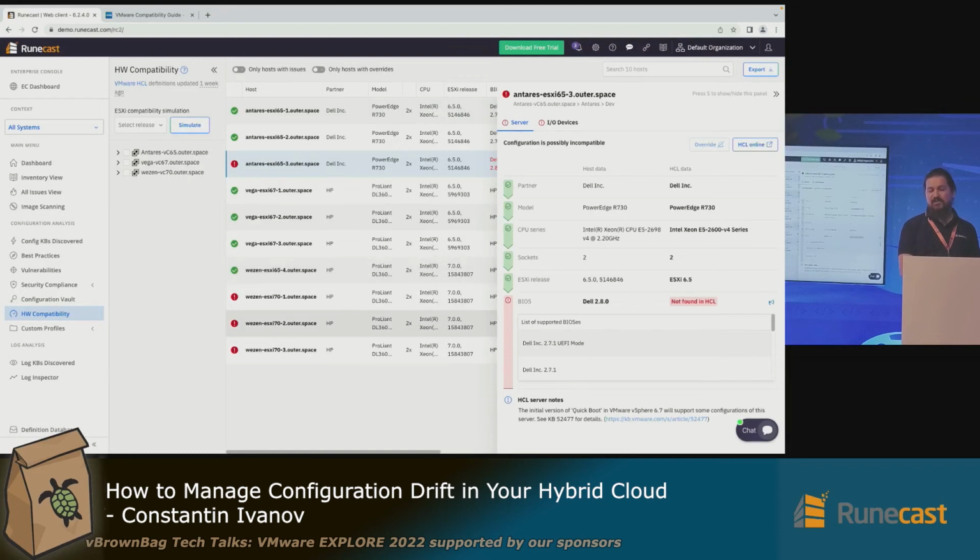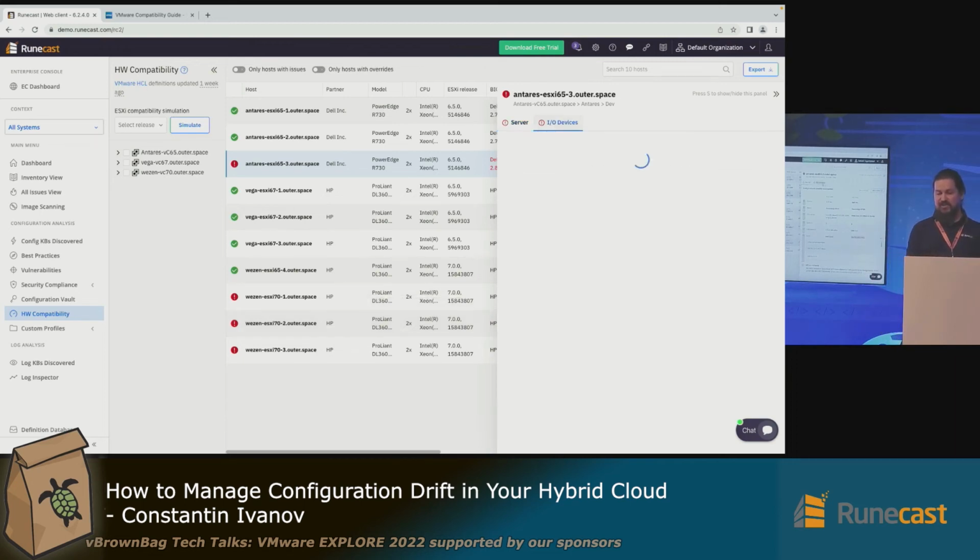Let me show you one of the red systems. As you can see here, the server is red because of the BIOS version. And as you can see, the BIOS is too new. As per the hardware compatibility guide, this system, specifically PowerEdge R730, supports the latest firmware of 2.7.1, and we have 2.8.0. In this case, we have simple steps to revert it. You can try to downgrade the BIOS, but maybe you would want to contact VMware or Dell in this case, to ask why it's not up to date in HCL.